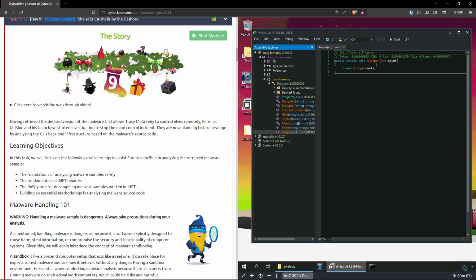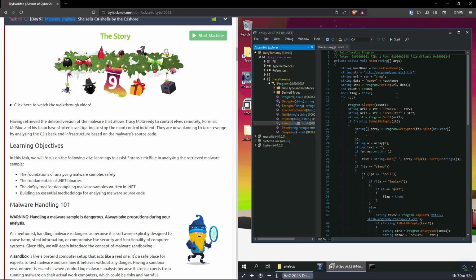And last but not least, we have main. So in the main function, we have a string that indicates the URL of MacGreedy secret C2. This is our C2 server, and it adds it to the /reg, which is probably the registry. It then takes the host name and posts it to a parameter in that location.